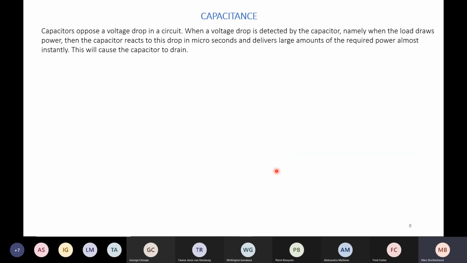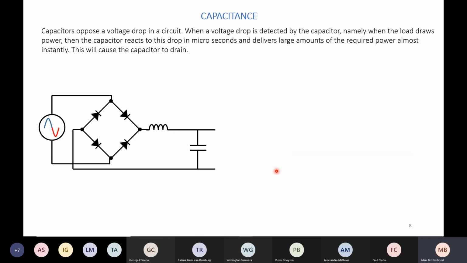So what do capacitors do? Capacitors oppose a voltage drop in a circuit. When a voltage drop is detected by the capacitor, namely when the load draws power, the capacitor reacts to this drop in microseconds and delivers large amounts of the required power almost instantly. When this happens, we drain the capacitor. The capacitor is waiting there loaded. It's like a tap. As you open the tap, water is going to flow, but it takes the pressure in the water tank to give you instant water. The same thing: the capacitor has stored energy.